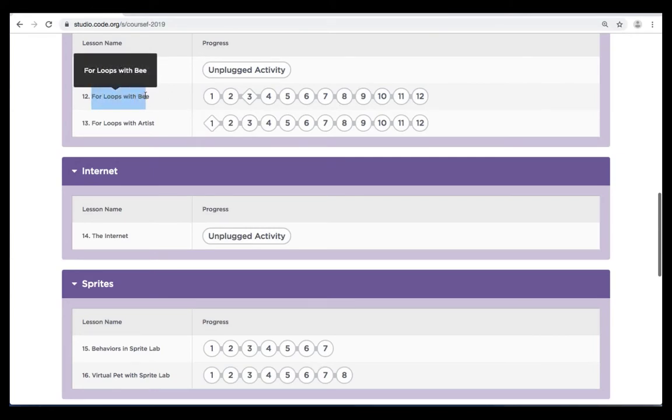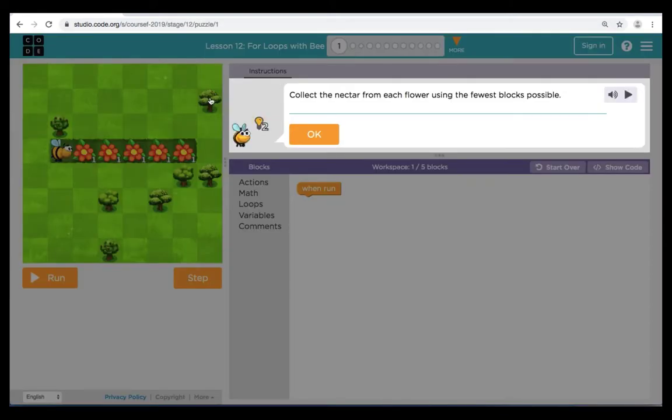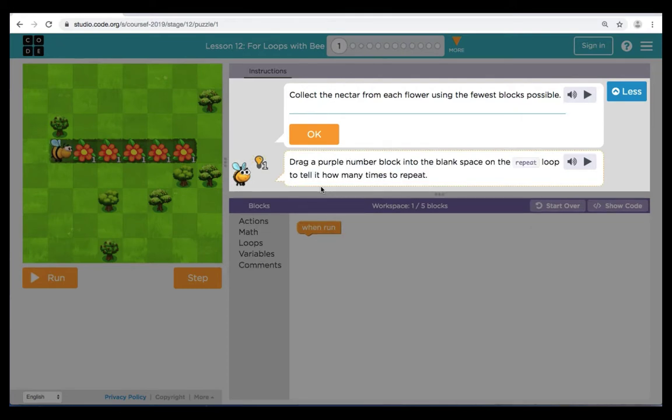Once we're there, we're going to click on the number 1, and we're going to begin coding. Here in our first puzzle, it's asking us to collect the nectar from each flower using the fewest blocks possible. We're going to click on OK and begin. For our first puzzle, let's get a hint.